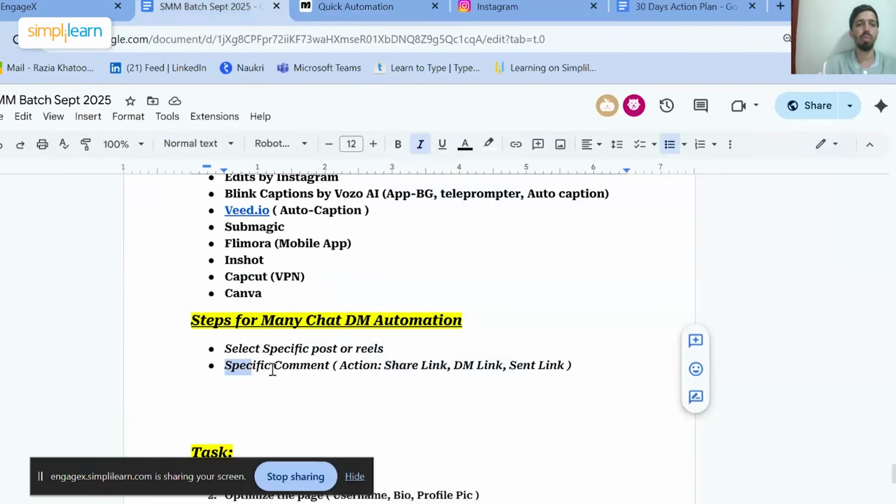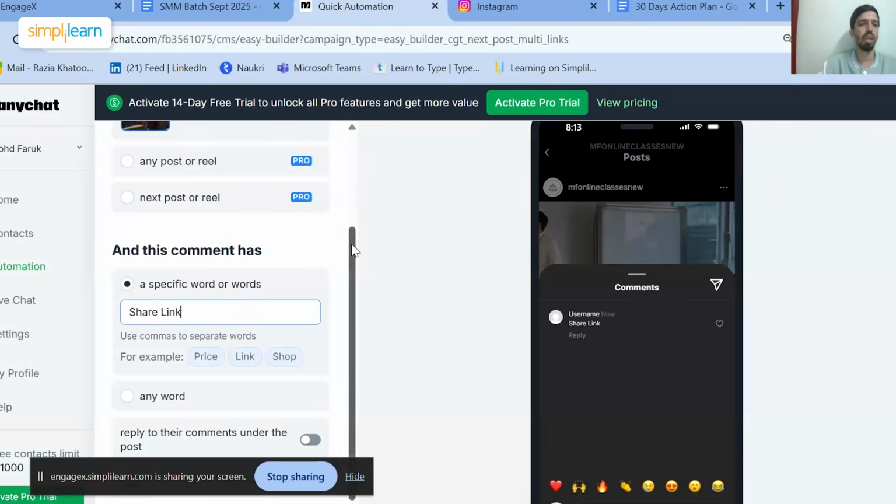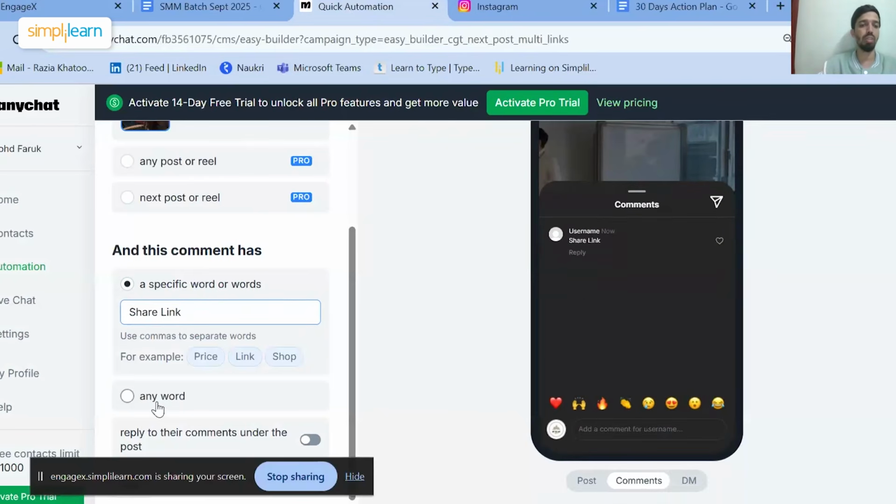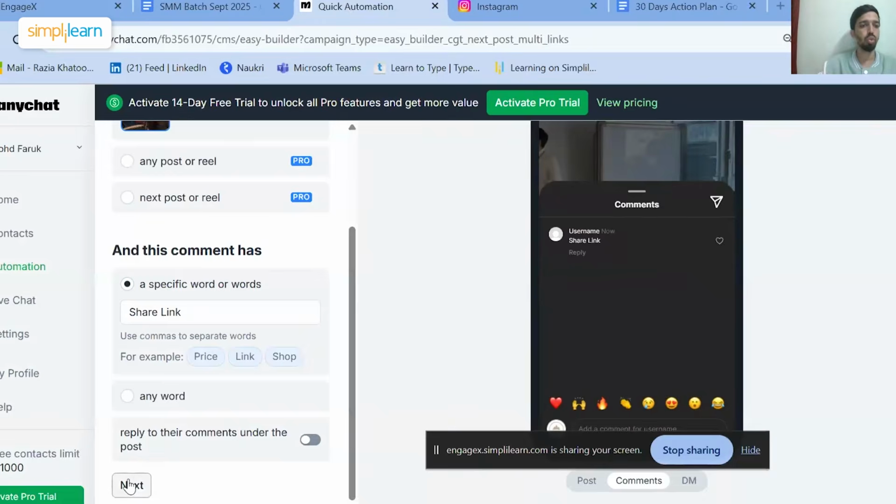Second, you need to give the specific comment, whatever the comment is. So here, choose the word. Don't keep it as any word. It will be a big problem for you. Choose that particular word.